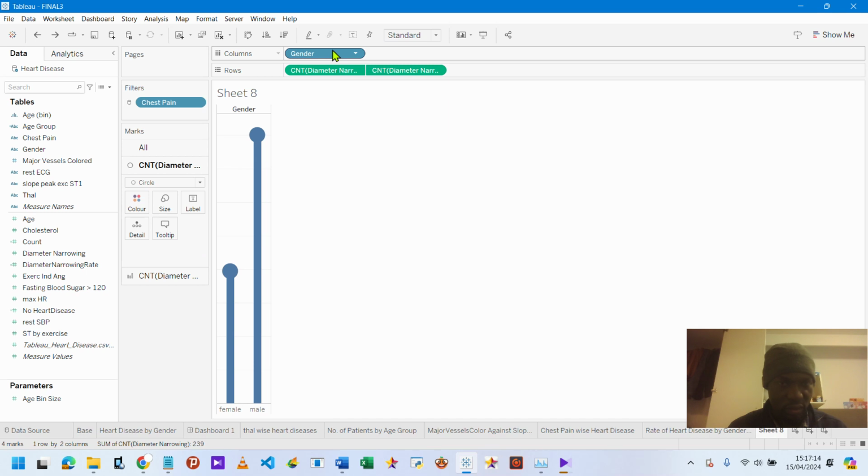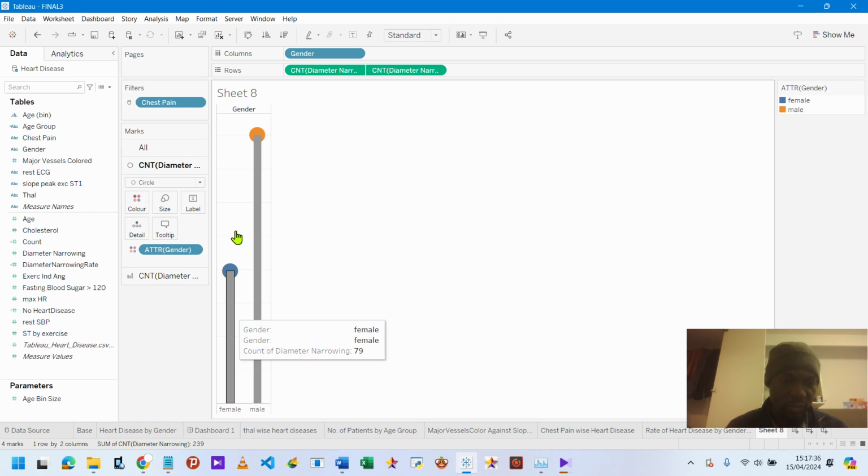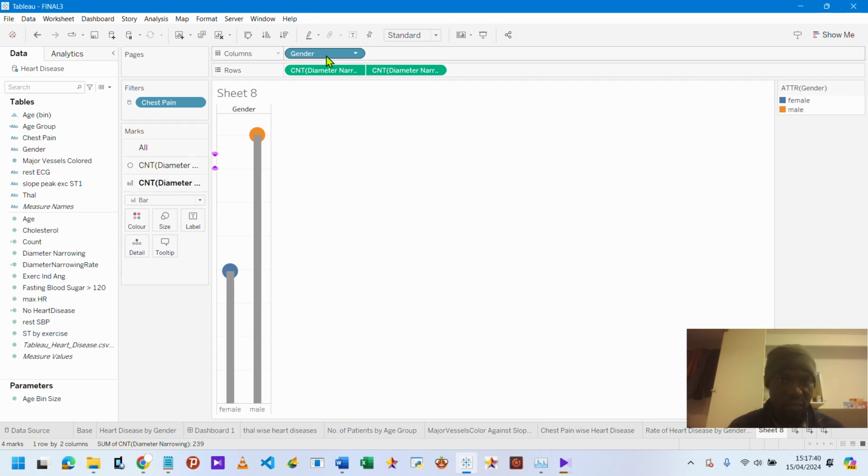Okay, then select it again, then put it in color. Okay, so now Tableau software has automatically generated colors for the male and female. So we would like to do it into the bar chart as well.